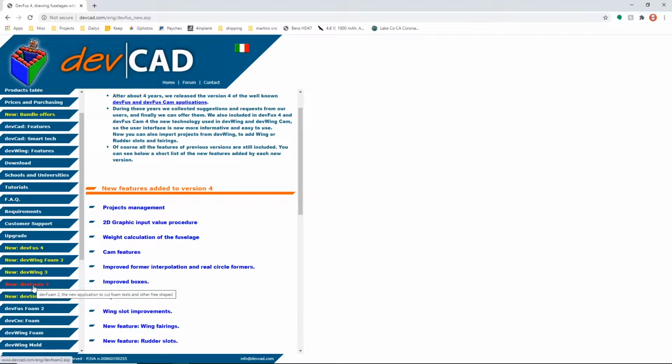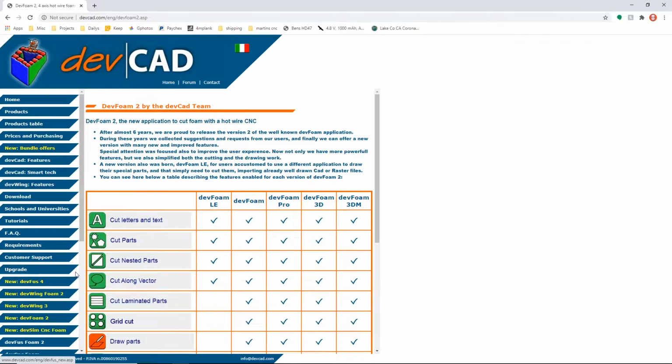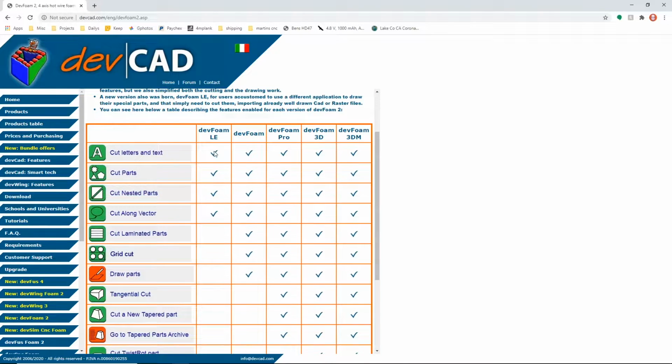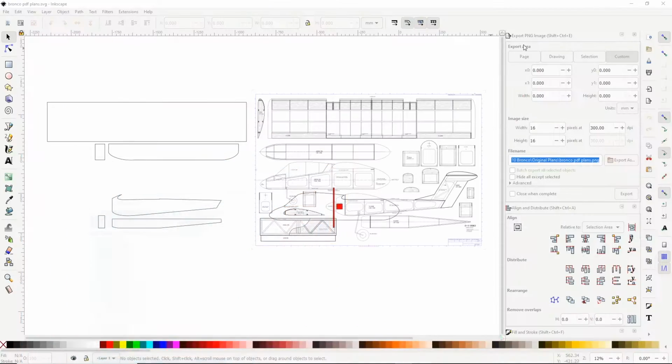So to kind of cheat, what I've been using is DevFoam 2, and I actually went with the cheapest version here, DevFoam LE. The part that I'm mainly interested in here is the cut parts, and that's where you can do a DXF cut. It'll make more sense in a minute. So let's go see how I'm cutting out my fuselages and designing those parts.